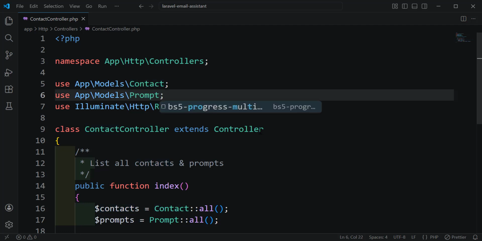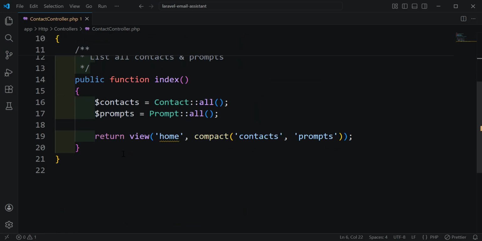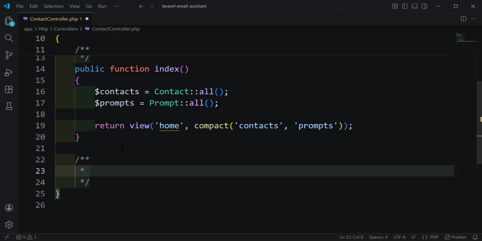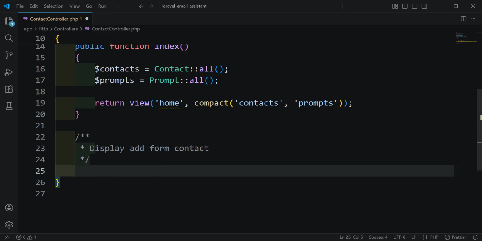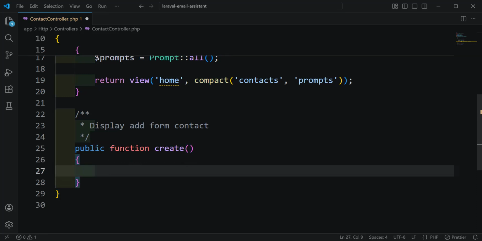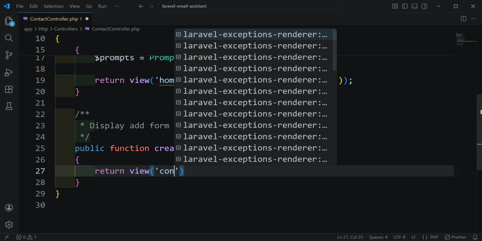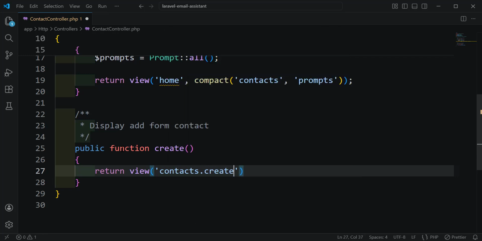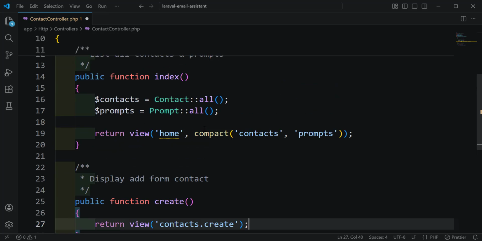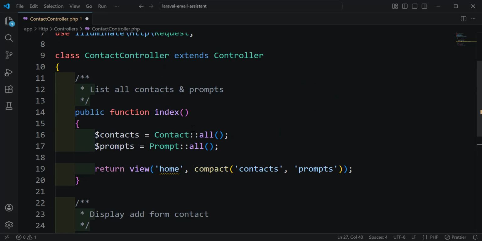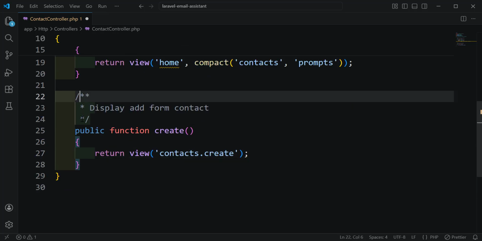Next, we have the second function. This one will display the form, so the form to create a contact, display add form contact. And here we add public function create and we return the view, and the view will be inside contacts.create. And here we can add also, let's add another one.